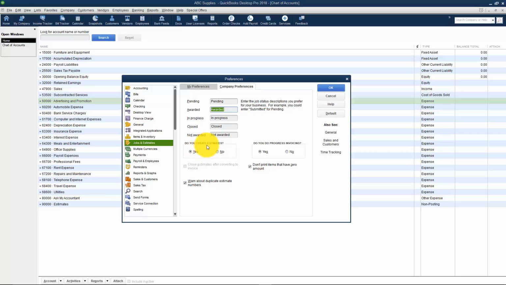Also, it asked us in the Easy Step interview if we wanted to create estimates, and we could say yes or no here to change that. It also asks us about the progress invoicing. Remember, if you create estimates, you probably do want progress invoicing.